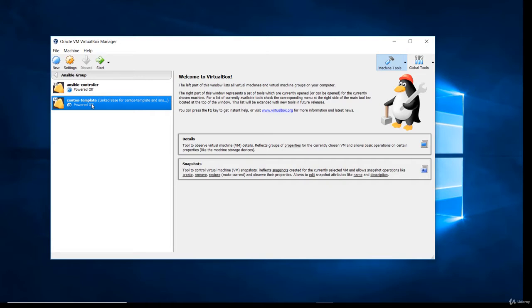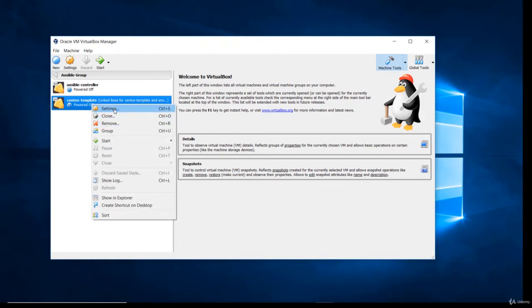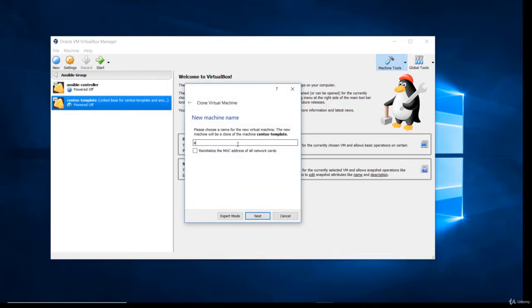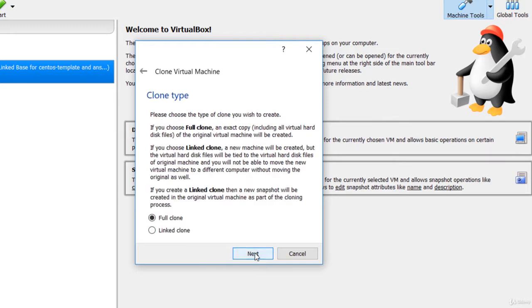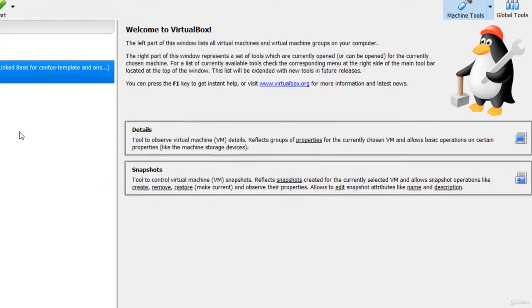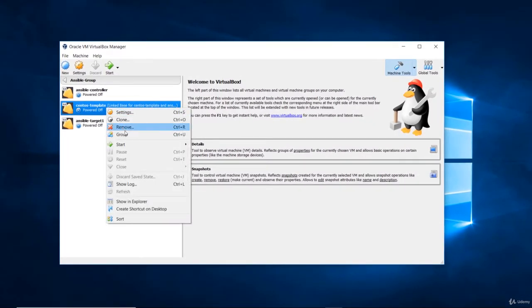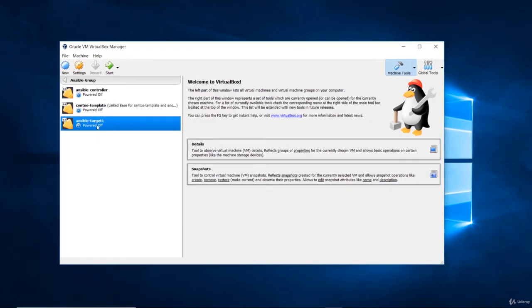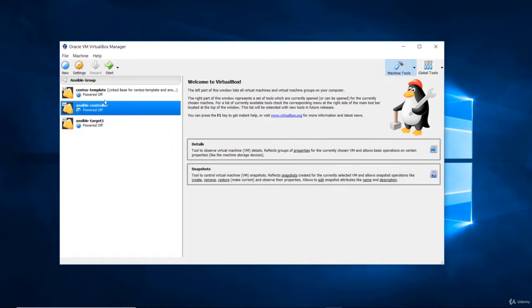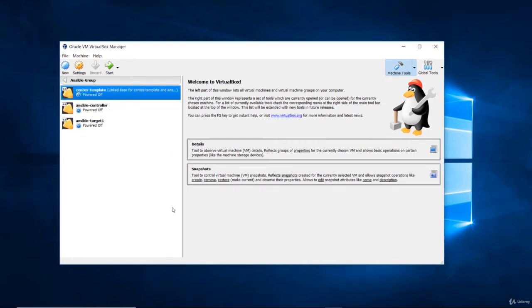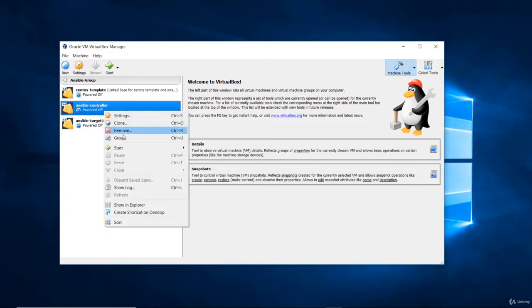So I now have the Ansible controller, and I'm going to create another clone for the Ansible target. For the first Ansible target, I will name it as Ansible-target1. I'll make sure I check the initialize MAC address option, and I will select the linked clone. So now I have a template, an Ansible controller and an Ansible target. I will now power up the Ansible controller and the Ansible target.